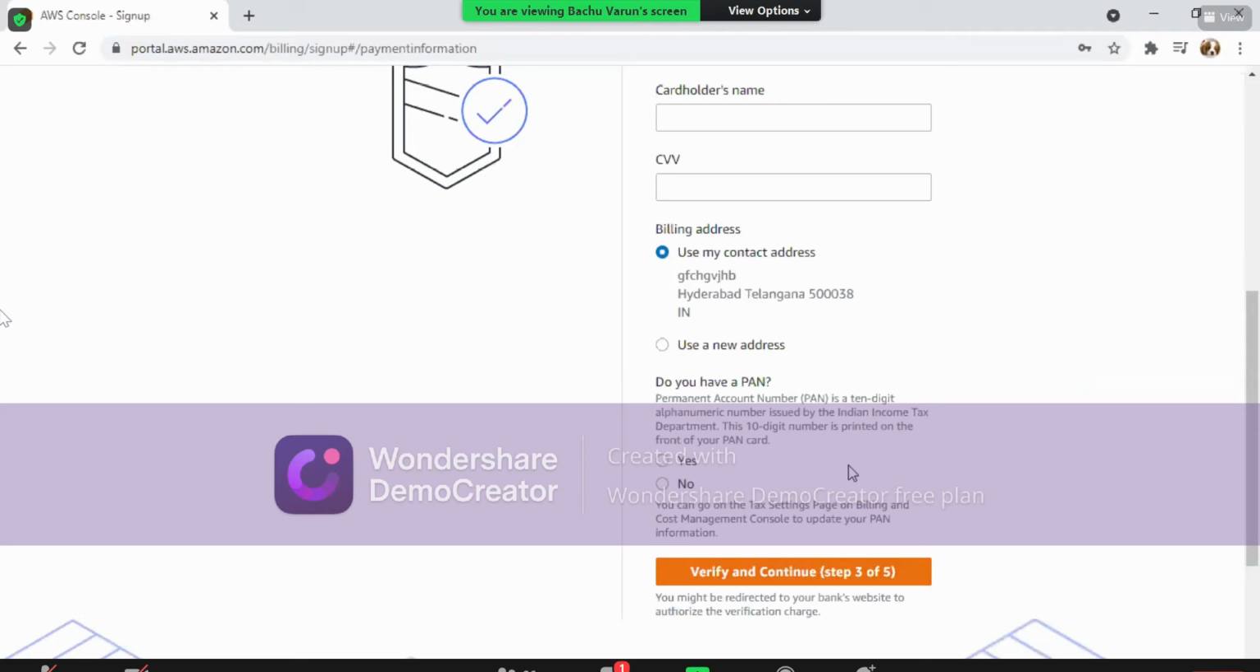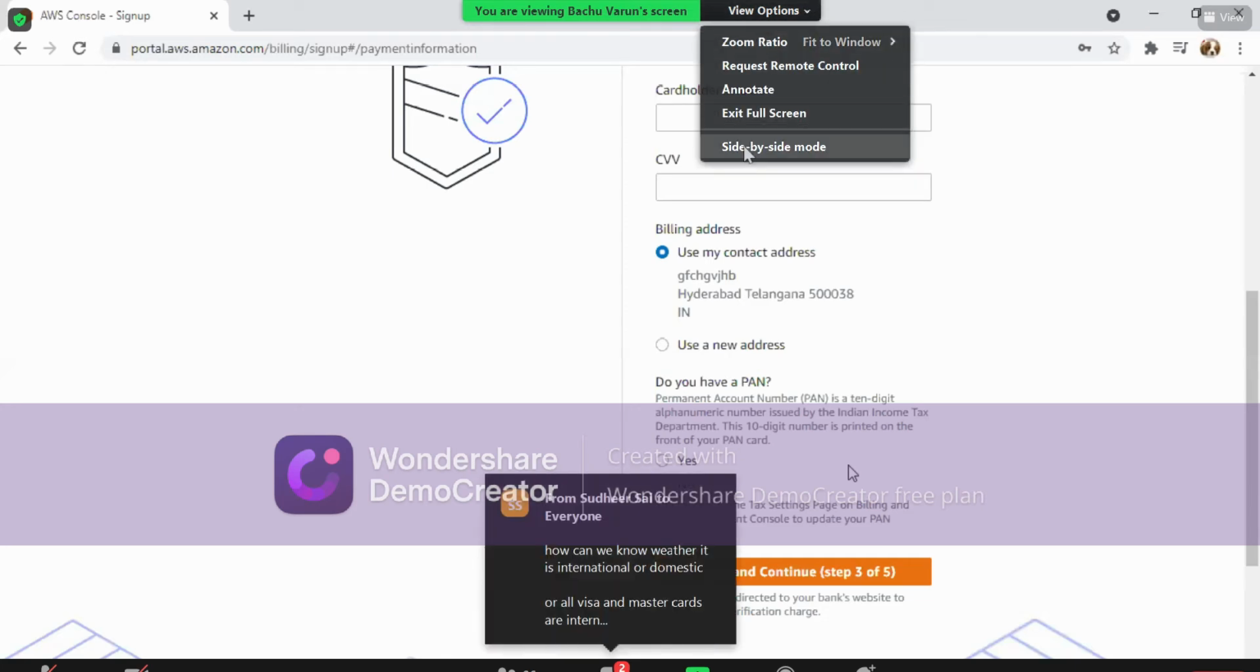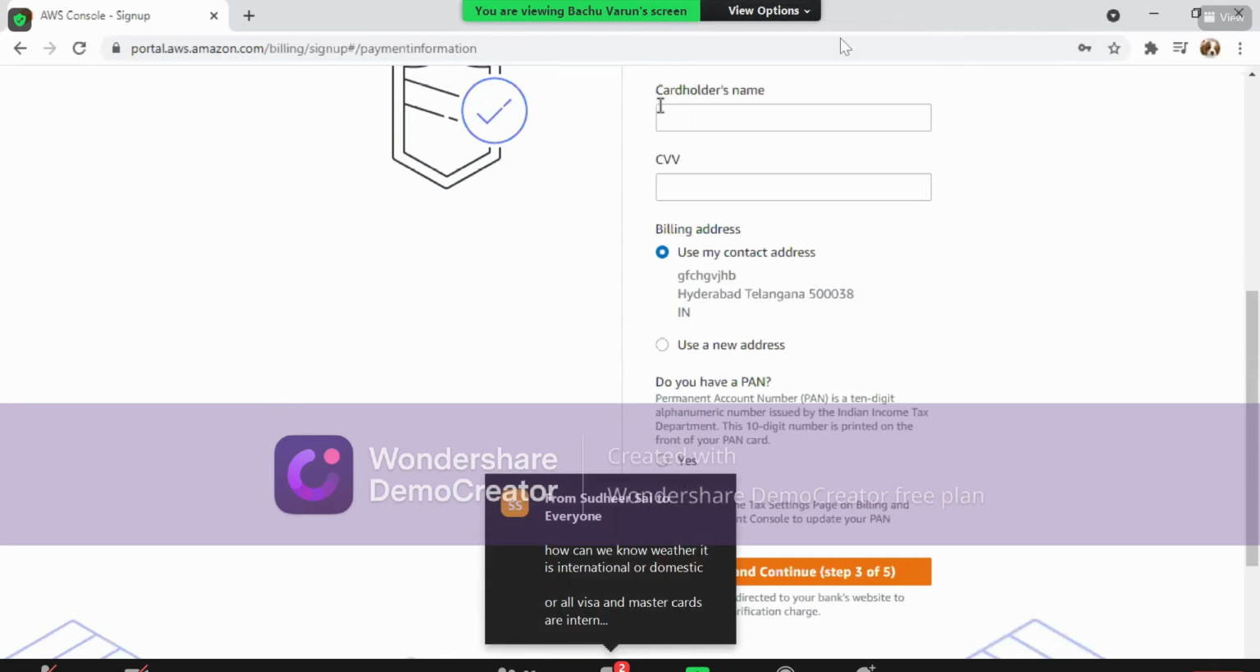In the next step, it asks you only to provide the OTP or any password which is redirecting to your Visa card or Mastercard. So it asks you all those things.